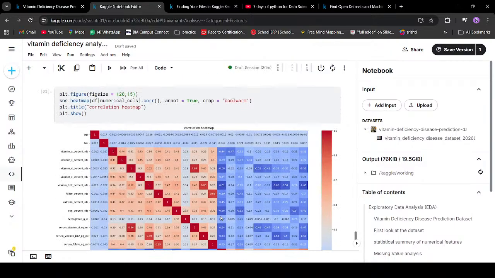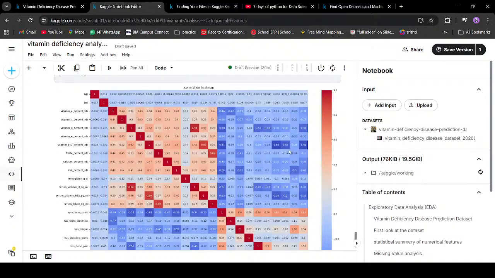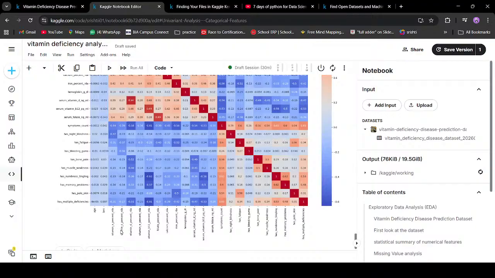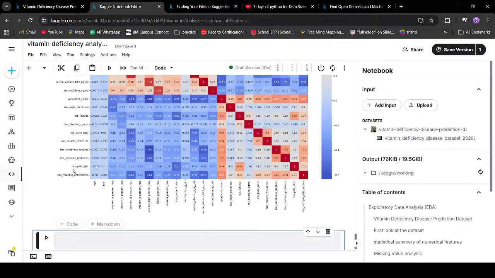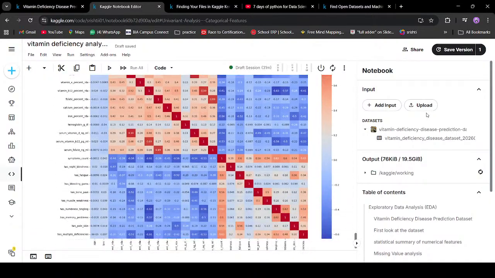For example, let's take this: a person whose vitamin A percent RDA is, I think, highly correlated, between about 0.4 to 0.6, to the vitamin C percent RDA. Okay, so this is how you read the correlation heat map. And for example, if a person has pale skin, it is highly correlated to has fatigue and very lowly correlated to hemoglobin level. Okay, so this is very important for giving us the strong feature selection analysis.